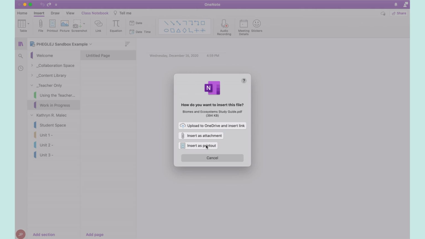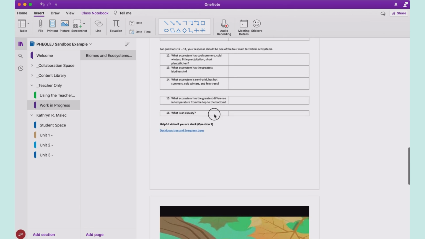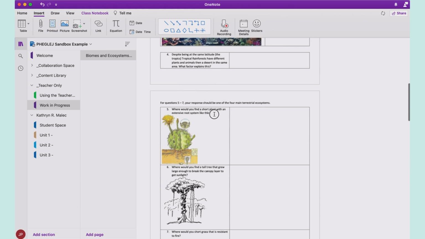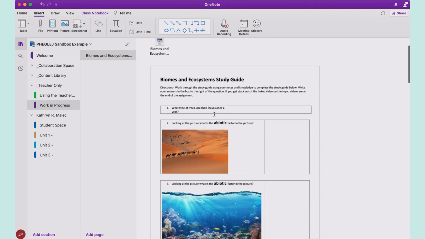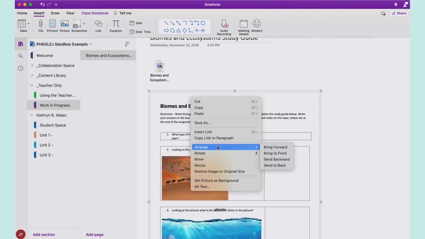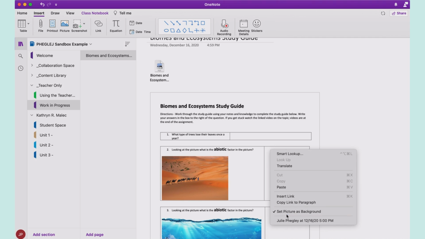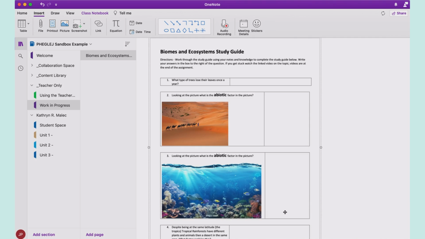You have a choice to insert it as a printout, a OneDrive link, or an attachment. We're just going to insert it as a printout to show you, because this is a PDF version. If you notice, it's just a printout. If I don't want my students to be able to mess with it, I right-click and choose to set picture as background, and now students can no longer click on it. You, though, can go ahead and unclick it as well.